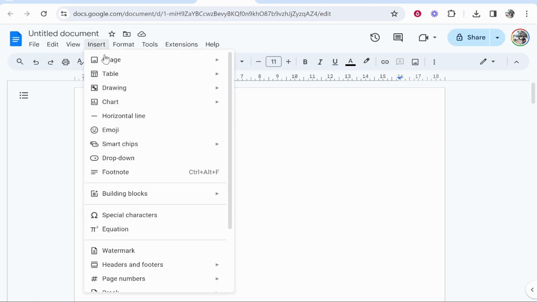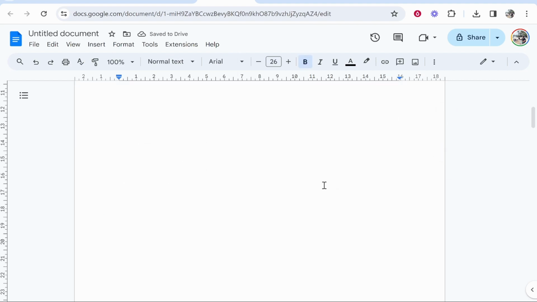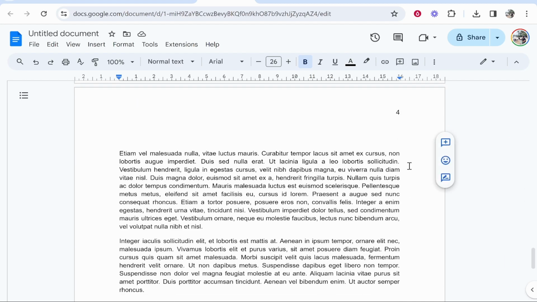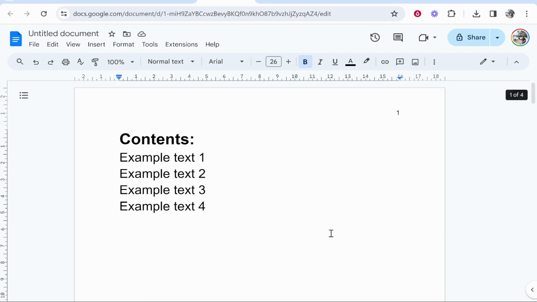So now we're going to go to Insert, Page numbers, and insert them with whatever design you want. So now you've got page number one starting where it should be on your contents page, then number two, number three, number four. So now you've got everything set up. Now what we need to do is just combine your cover page to your actual document page.